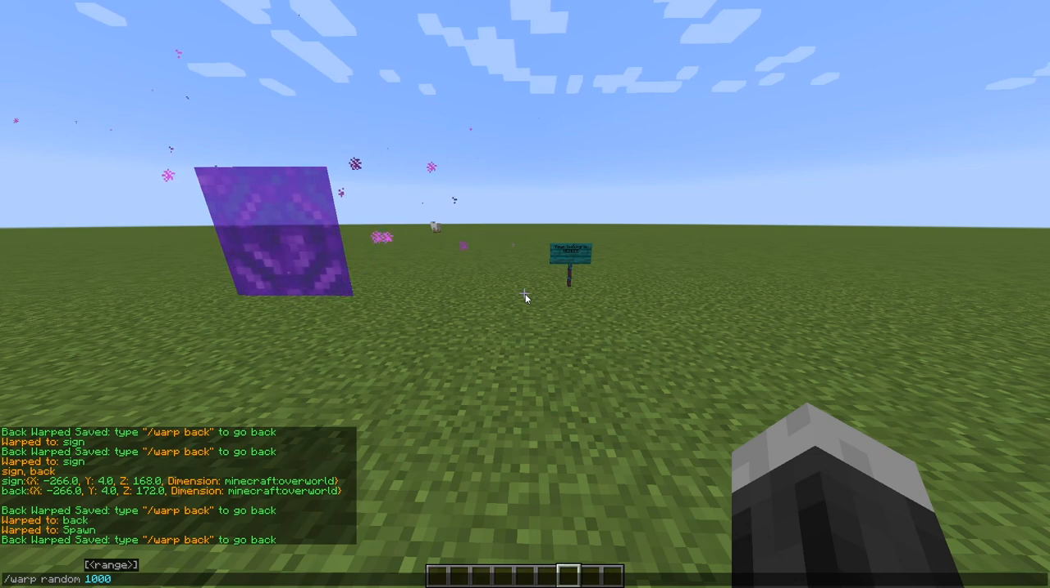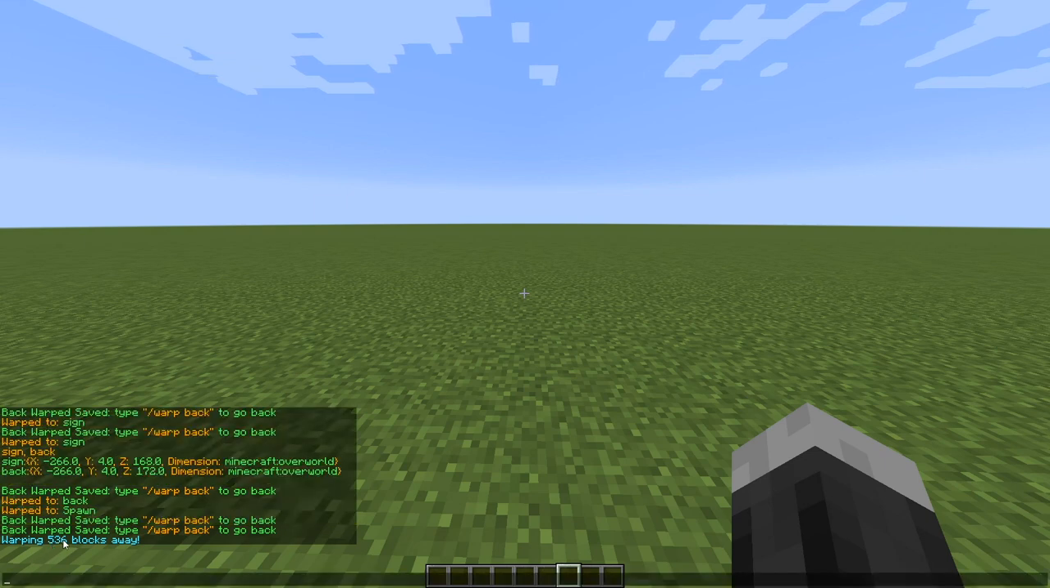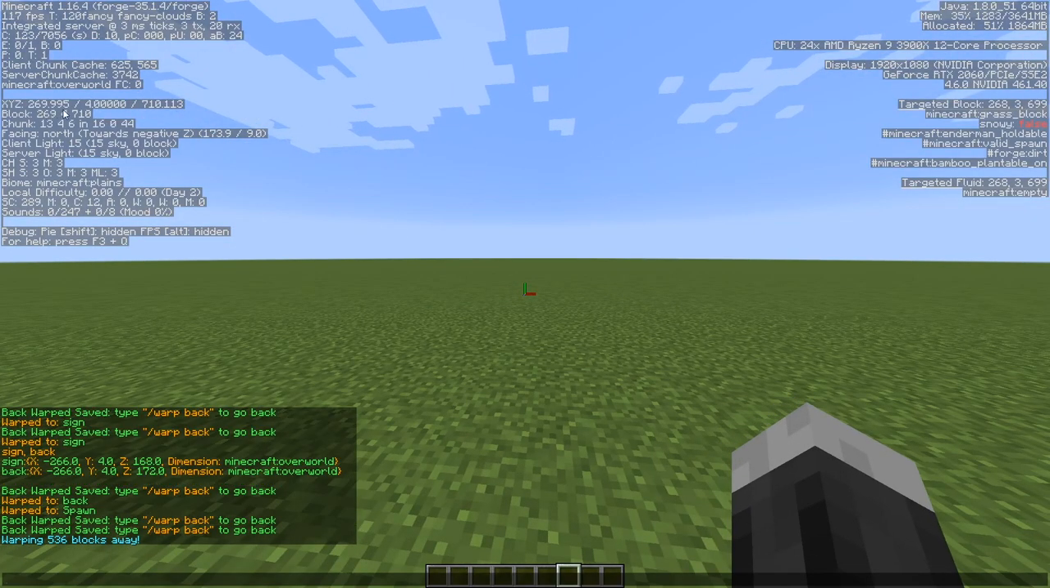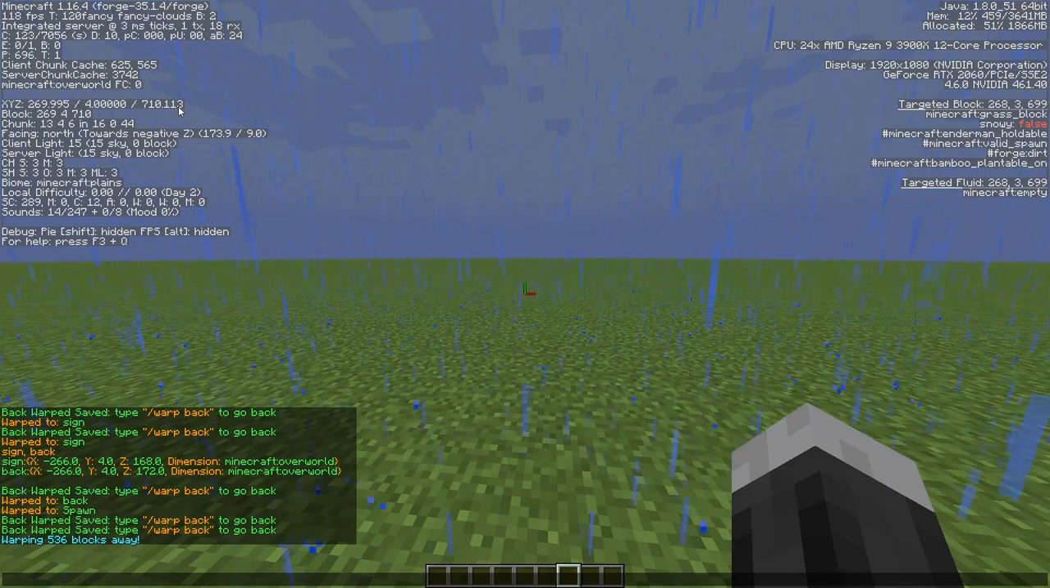So if we press enter, as you can see, we have warped 536 blocks away. And this will warp you in both the X and the Z coordinates. And it will always place you on the very top of whatever block is topmost. In this case, we are in a super flat, so there is no top block above what I am currently standing on.